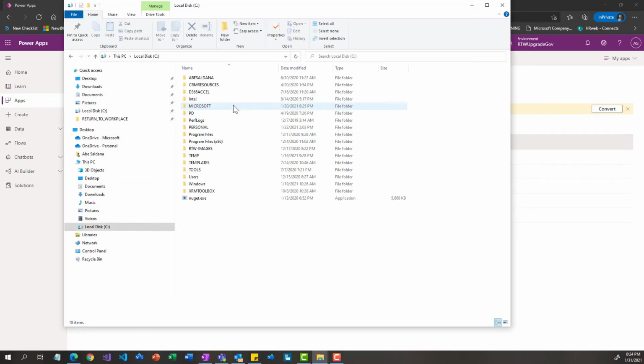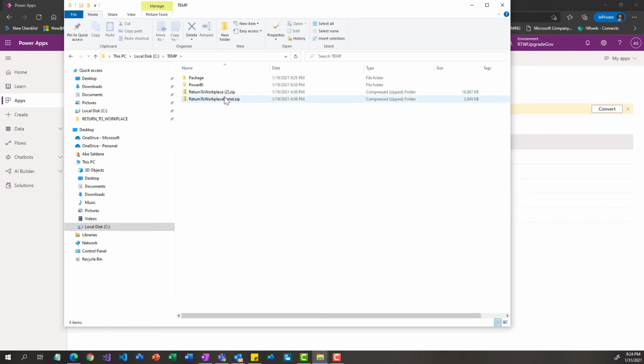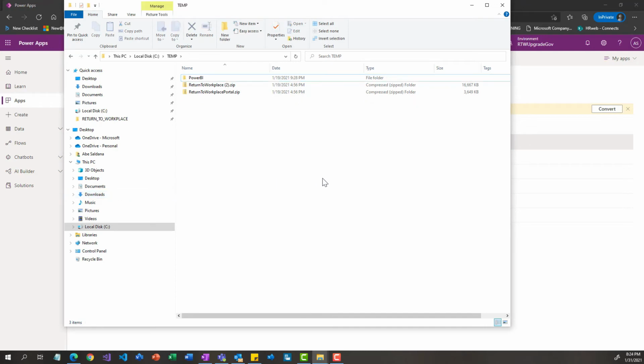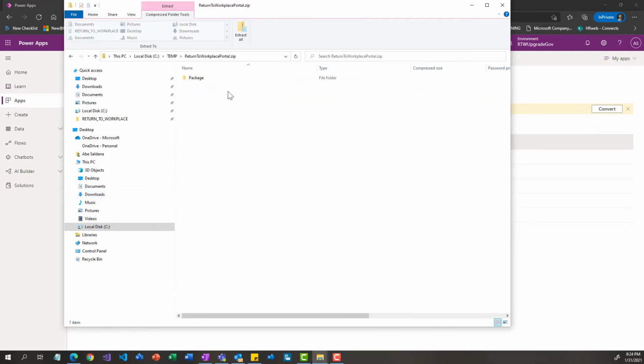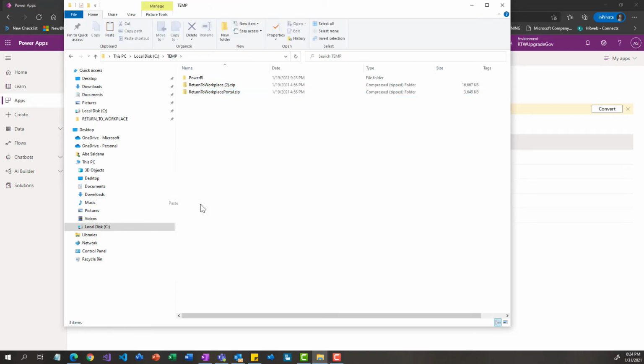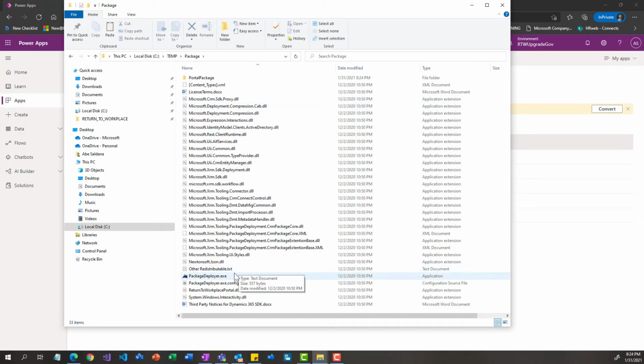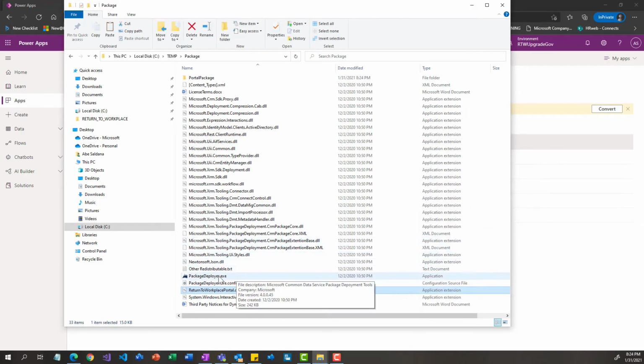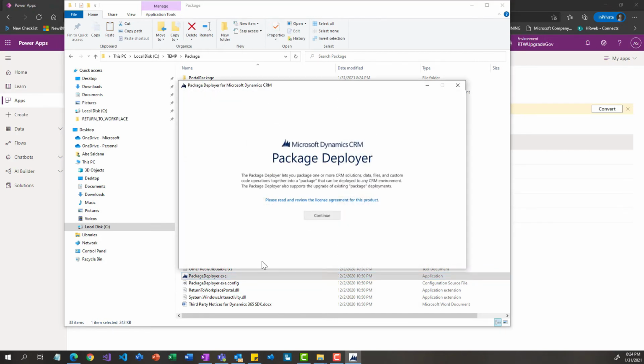So we go again into our temp folder, and I'm going to remove and delete the package. So now I go to the Return to Workplace portal, copy the package folder, export it. And now I have the package folder, and I'm going to validate also that the DLL is unlocked, and then also the package deployer.